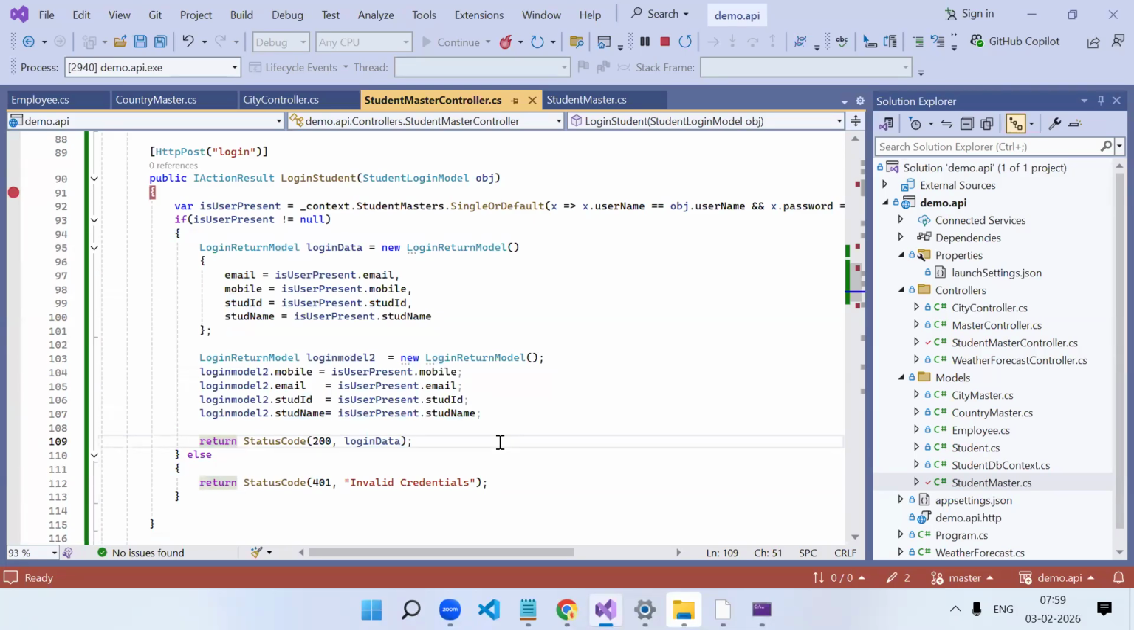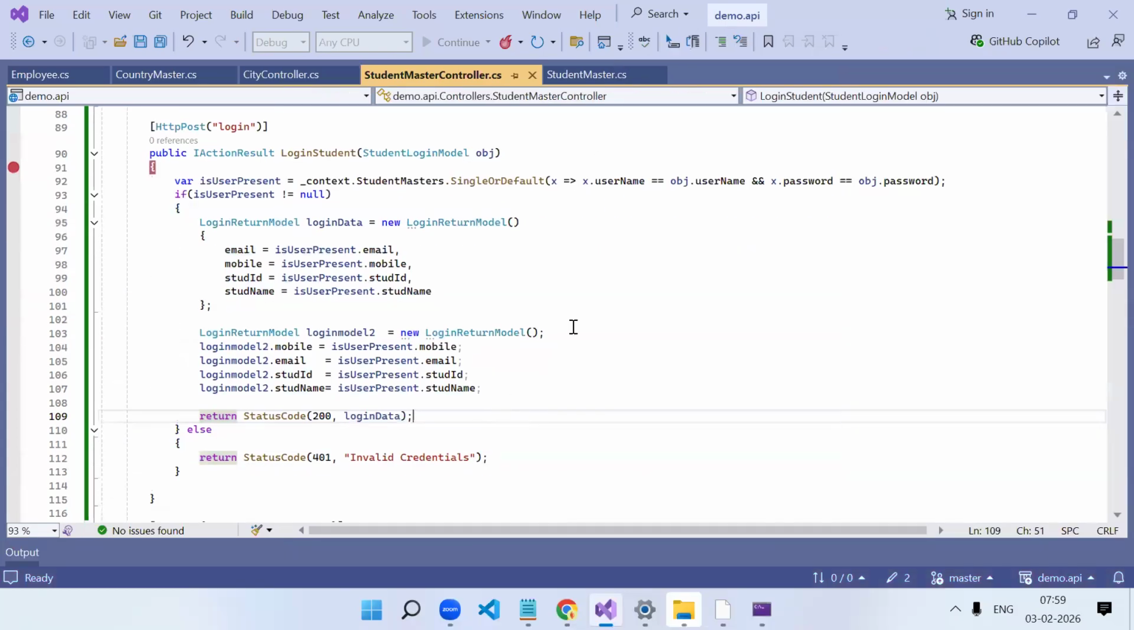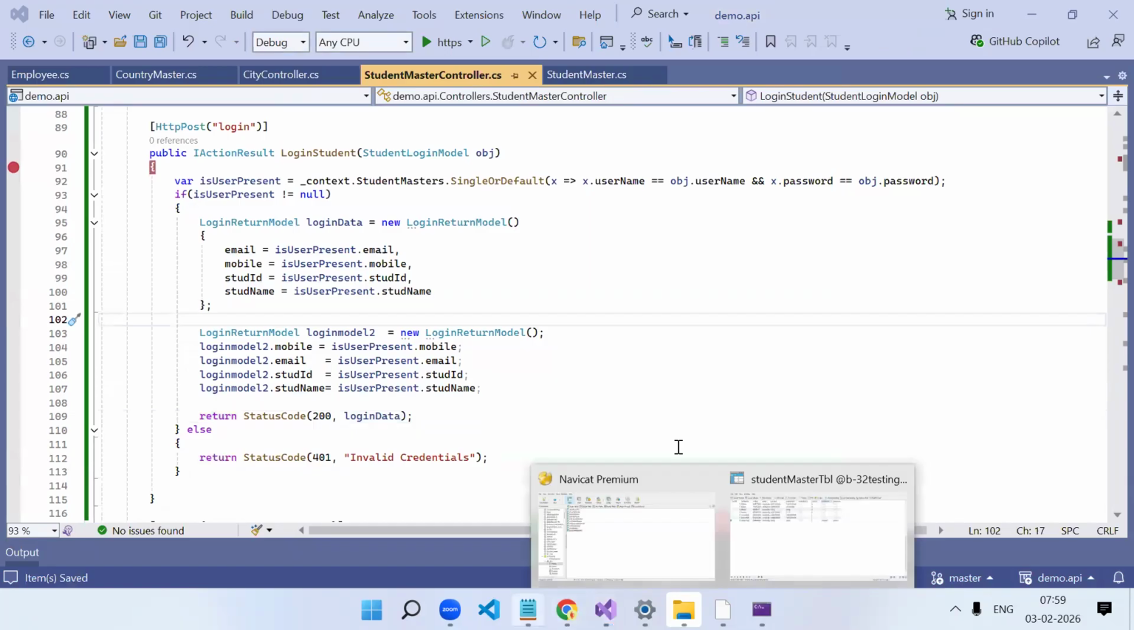Understood? Yes. Okay. So this is your basic login API. How do we write the login API? Okay.